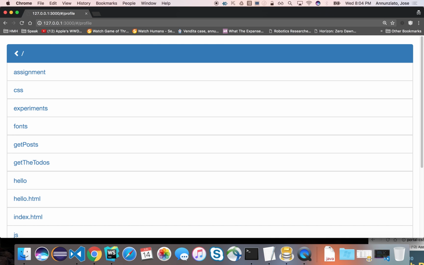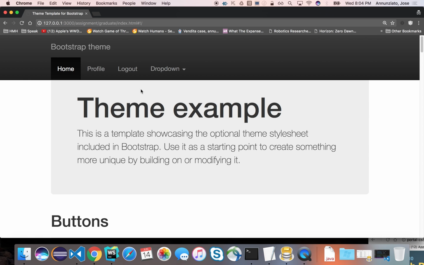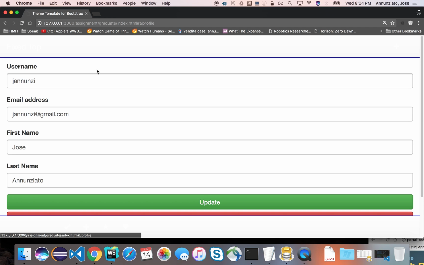Okay, not quite. Well, I think actually it worked, but it kicked me out to hash profile, which doesn't match anything. So it's at the root of the application. Really, it should have gone into assignment, graduate, index, and then profile. Notice that I am logged in, because I have my server's cookie. It let me go into my profile without logging in.